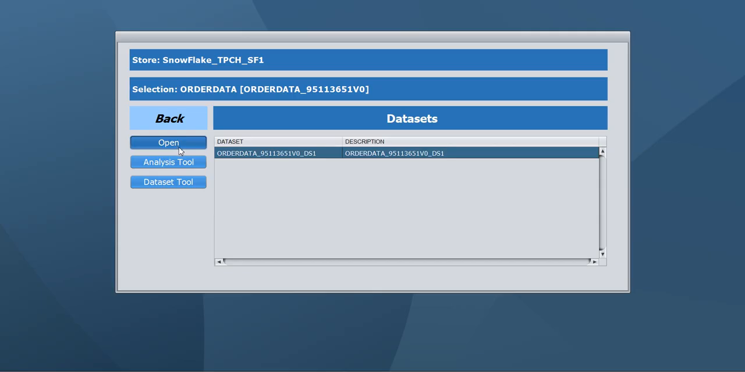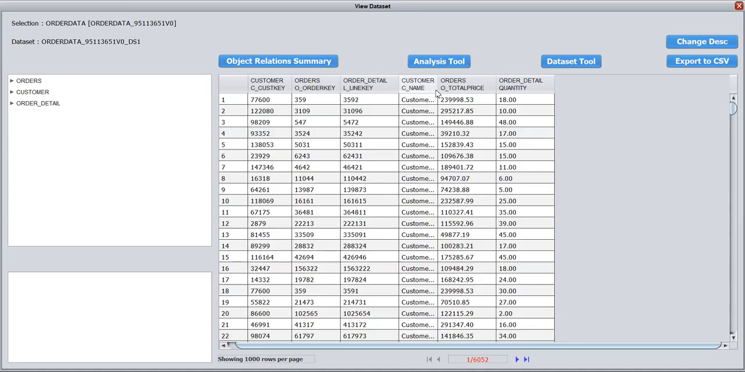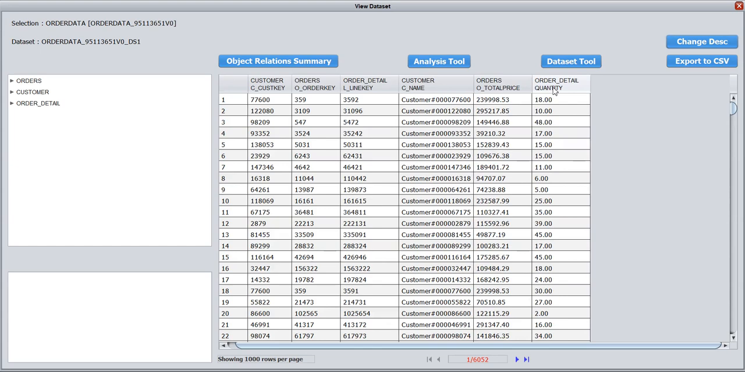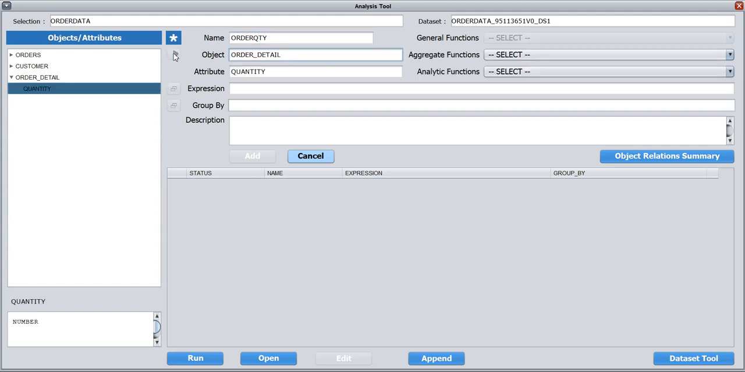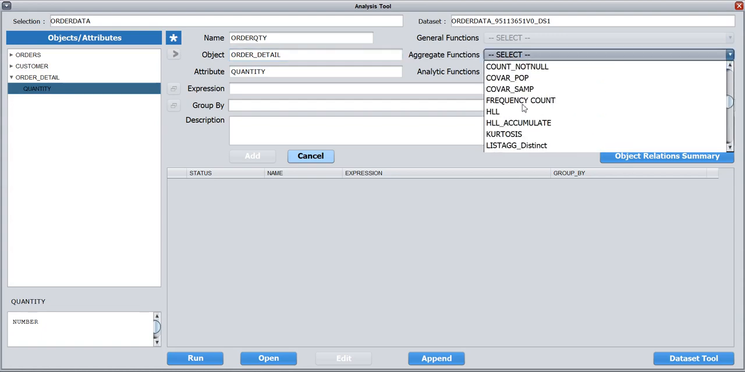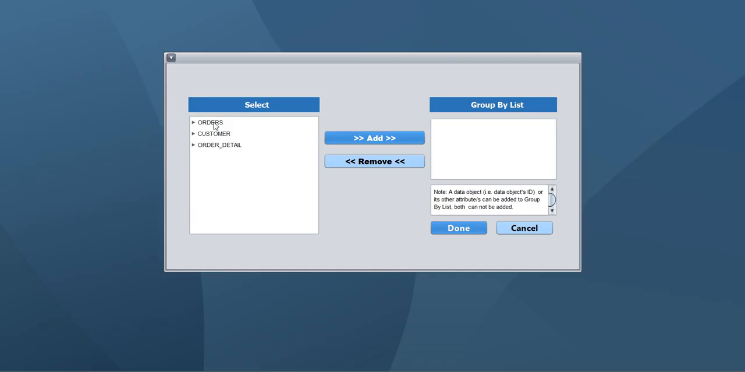So now we'll work with the data set. Open the data set. The data set contains the elements we selected as well as the IDs of the data objects from which we selected the elements. In this case, customer, orders and order details IDs. We can also do statistical analysis on the data set. Let's say we create order quantity: we'll do a sum of order quantity by orders.